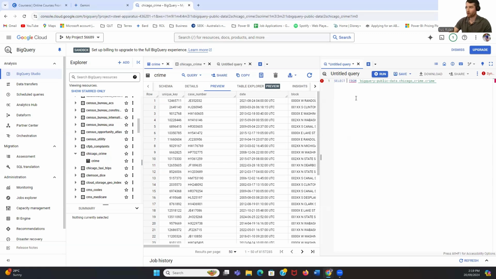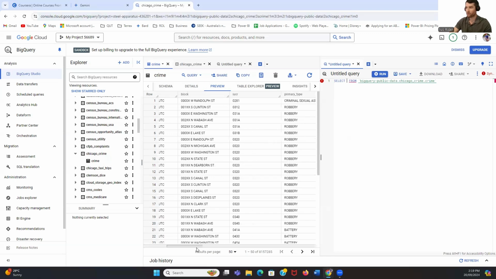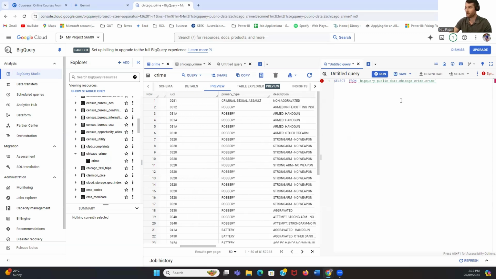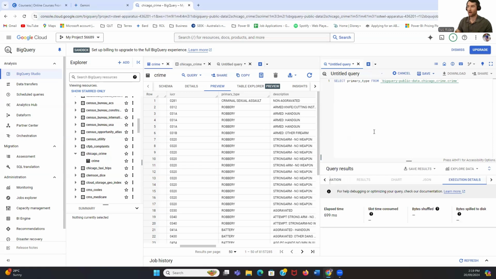So what I'm going to do here is have a look at a variable. Primary type. I might use primary type as my variable because that tells what sort of incident it was. Was it a robbery? Was it an assault, etc. So if I go select primary underscore type, I can then filter it out, run this, and I'm just looking at the primary type column then.